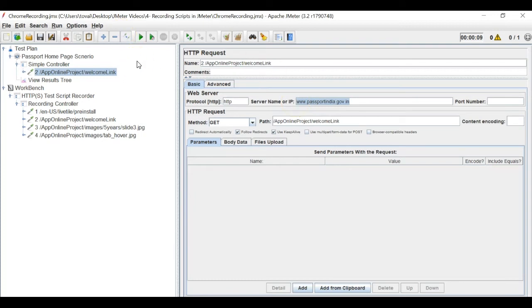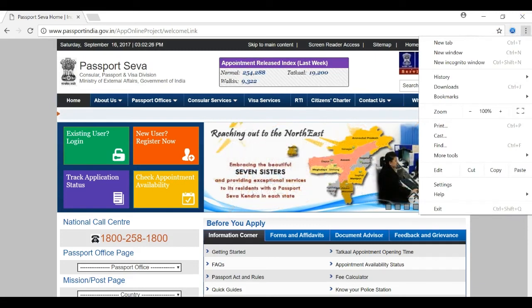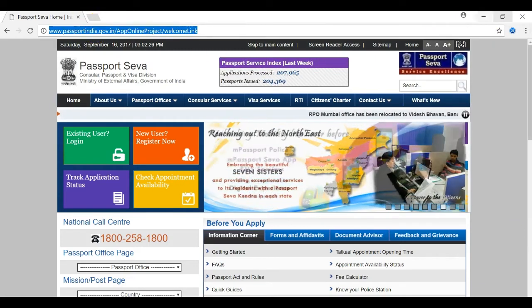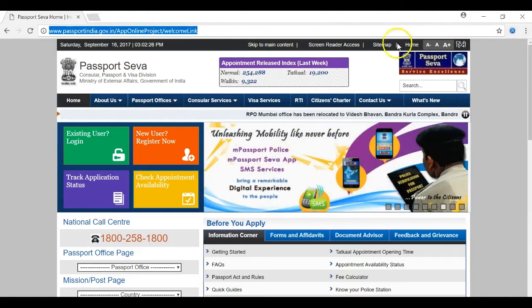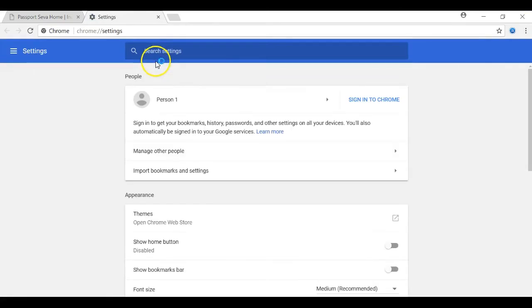So this was record and play using the Chrome browser. One more thing, we changed the proxy while recording with Chrome browser. So if you want your website to work normally back, you just need to uncheck the proxy back.